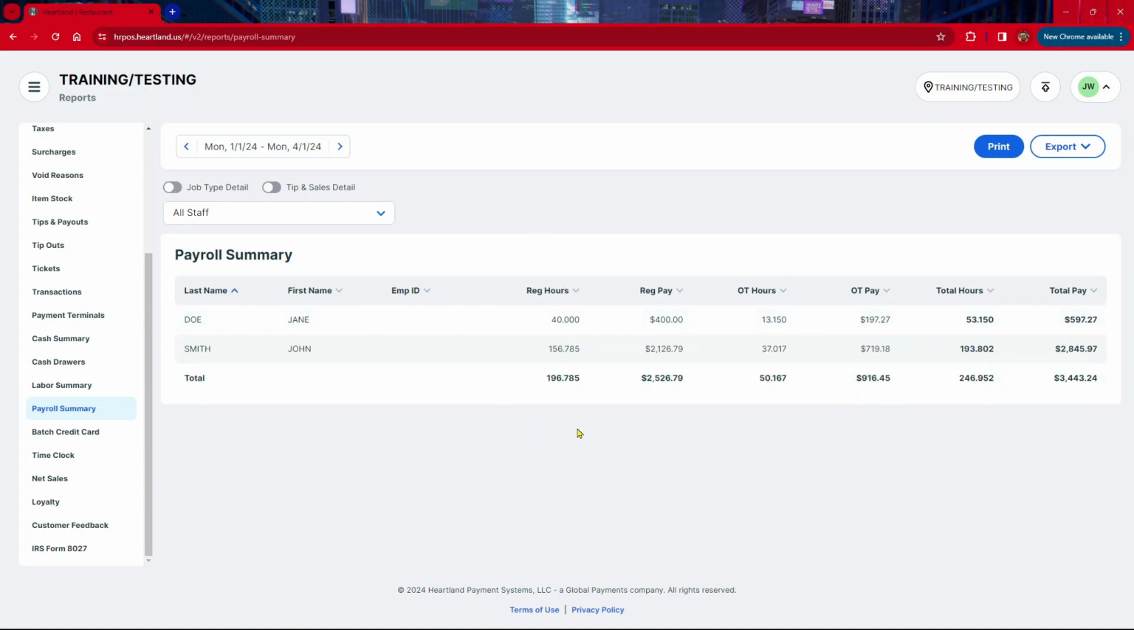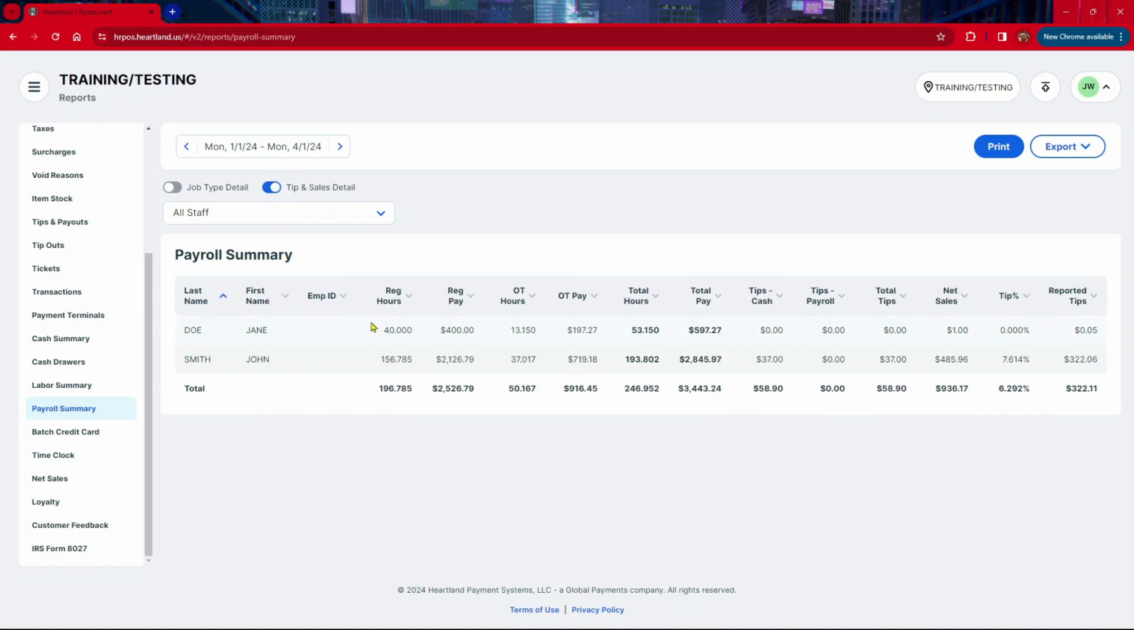And then it's going to show you regular hours, the regular pay for that, and then overtime hours and the overtime pay, and then it gives you your grand totals. Now you can filter by staff here if you just want to filter to one individual person. And then there's also a toggle here to show tips and sales detail. So if we turn that on, you notice it gives us several more fields of information here.